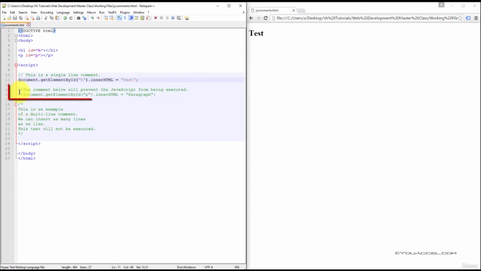In our next example, we've prevented a line of JavaScript code from executing by converting it into a comment. You can see that we've placed the double slash in front of the JavaScript code. So for this reason, the word paragraph is not outputted in our browser, despite using the InnerHTML function. If we remove the comment, the code does execute.